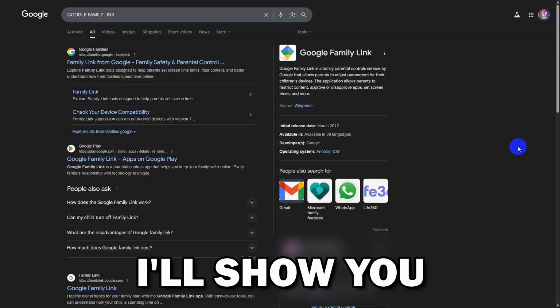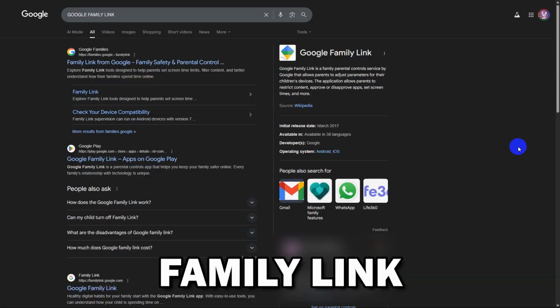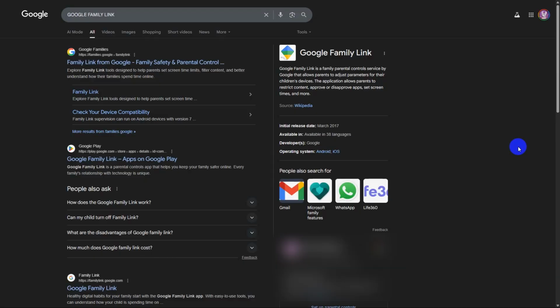In this video, I'll show you how to set up Google Family Link on your PC. Now, everything is going to be managed from your browser, so head in there and just search for Google Family Link. And you'll see the first link over here. You just want to click into that.